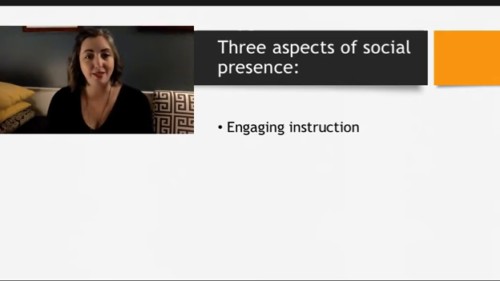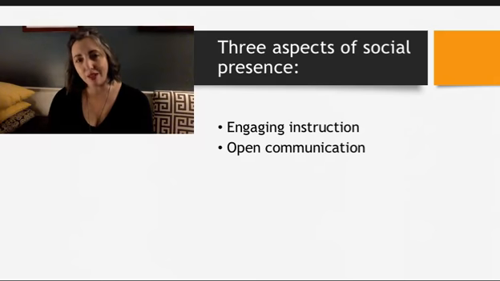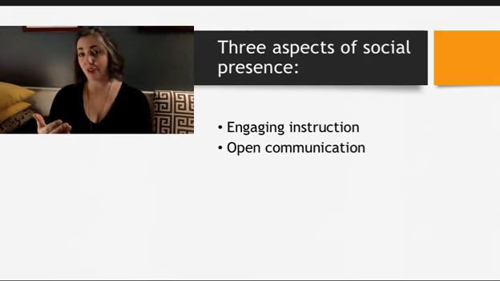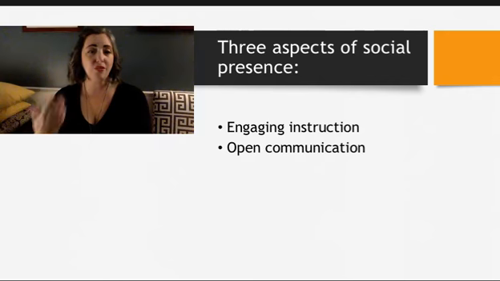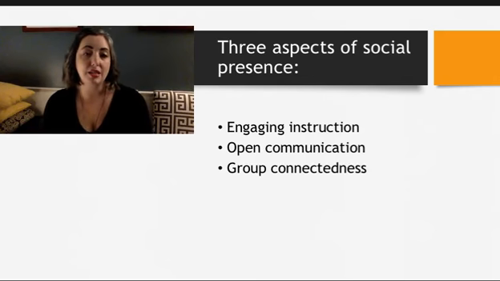The second aspect of social presence is open communication. Let your students get to know you a little bit. After students introduce themselves, for example, in the Introduce Yourself discussion forum, take a moment and welcome each student individually. Maybe even try asking them a question related to something they talked about in their introductions so that you can further engage those students.